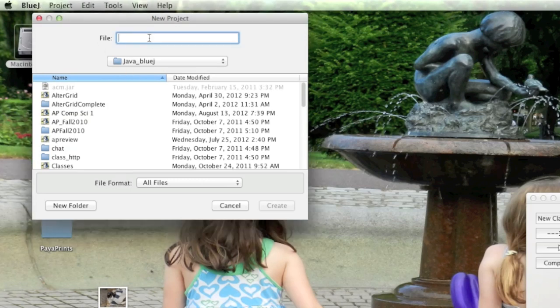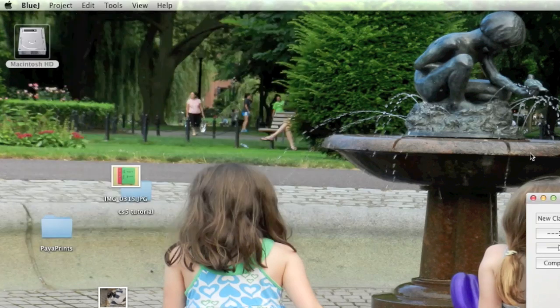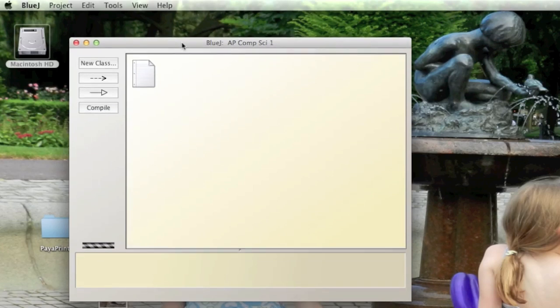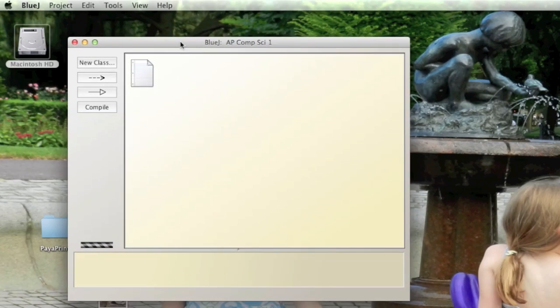And you're going to just put in the name of your project. We'll go AP Computer Science 1. And what this will do is create a folder on your hard drive that's going to contain all the files of this project. You have to do this, and then once you hit create, I've already done it, something like this will pop up. It's pretty much an empty project holder that is created by BlueJ.